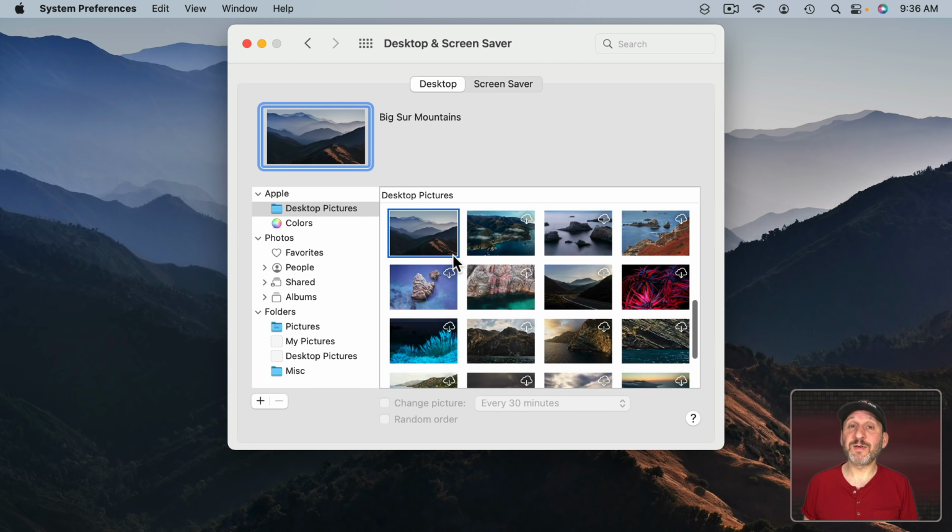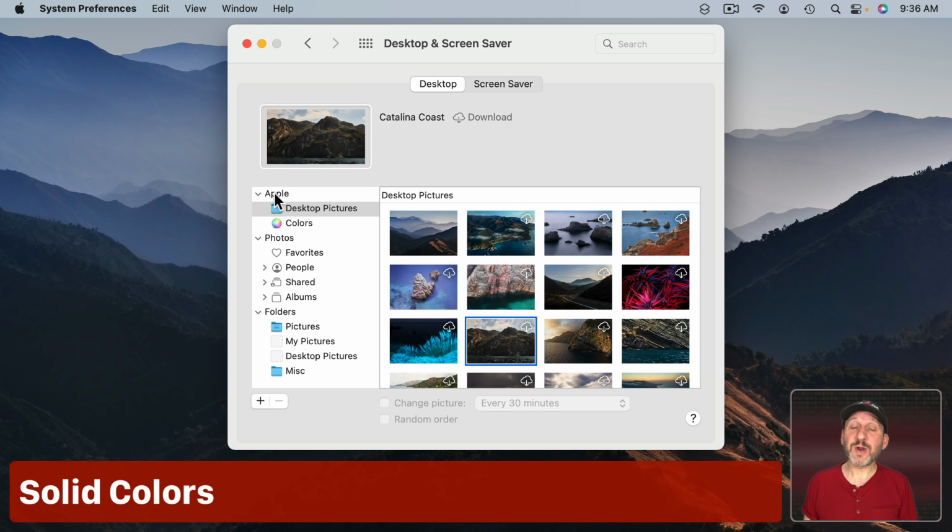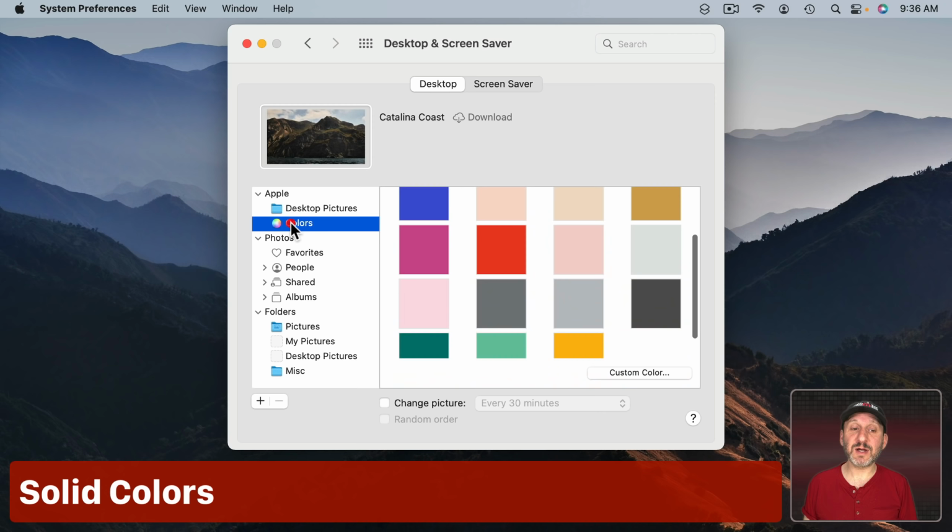These change with every version of macOS. So you have some older ones here. This one's called Big Sur Mountains since it's from Big Sur. And some of these will be desktop backgrounds from older versions like here. This is Catalina Coast.